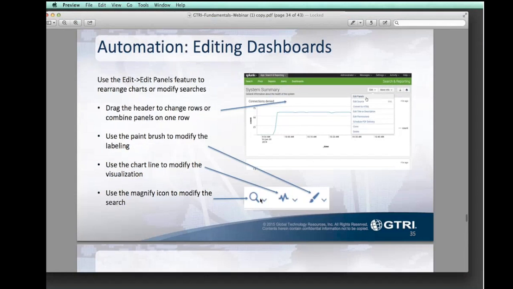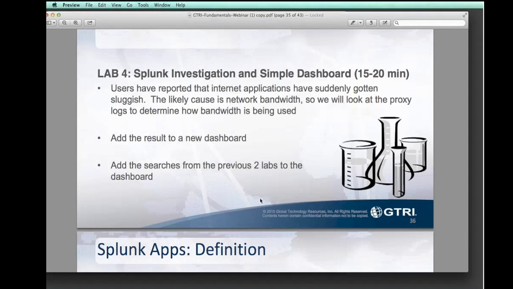So that takes us to Lab 4. Users have reported that internet applications have suddenly gotten sluggish. That likely is caused by network bandwidth, so we'll probably take a look at that. And so we'll look at the proxy logs to determine how bandwidth is being used. Add the results to a new dashboard, and then add the searches from the previous 2 labs to the dashboard. So if you haven't completed those, then this probably is not going to do it.